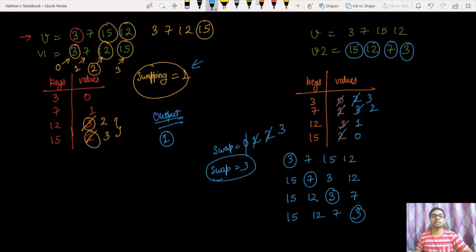Now let's discuss the time complexity. First of all, we are going to iterate on both the arrays simultaneously, so that would require n iterations, and for every iteration we are checking the index from this map, so that would take log of n time. So this is the time complexity for this algorithm.